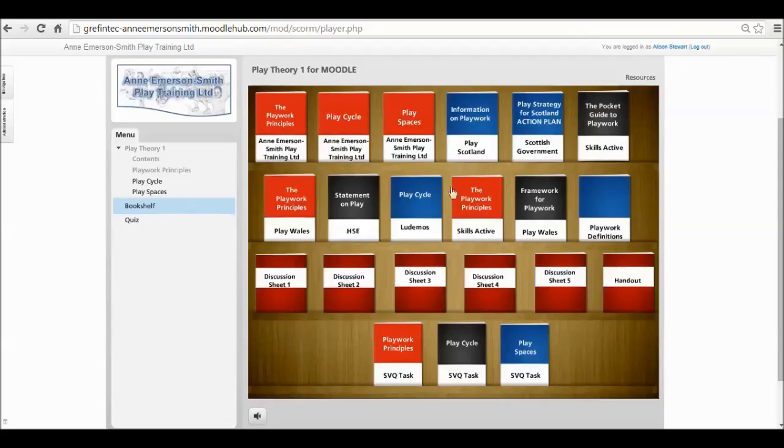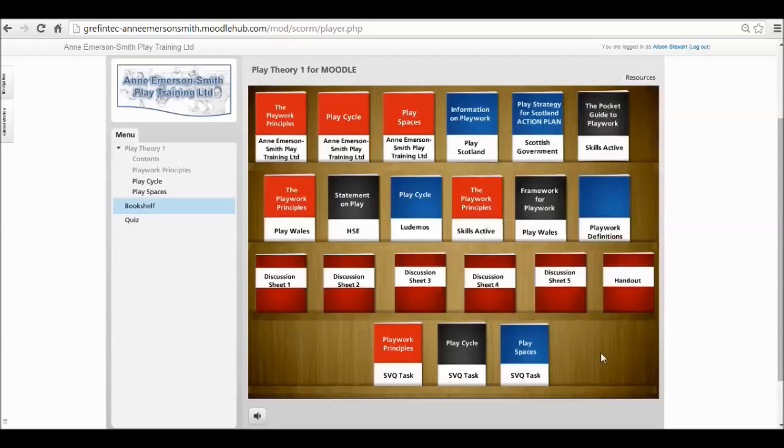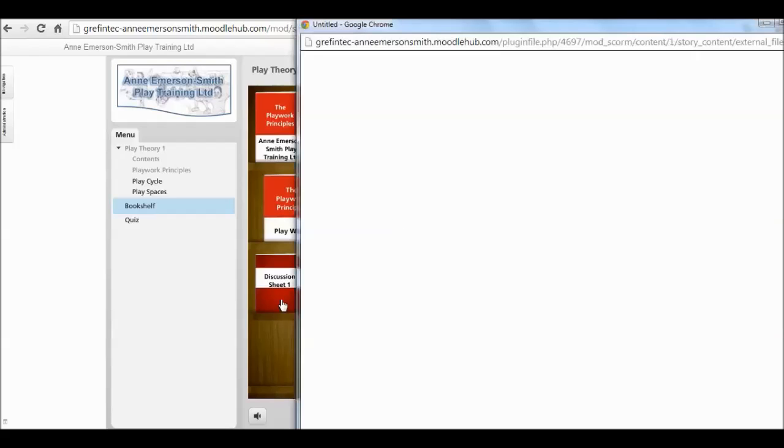Just as a note, if you have any trouble downloading any of these, there is a duplicate. If you click on Resources on the top right, you'll see everything there. So we've been asked to download discussion sheet number 1. All you have to do is click on it and it will begin to download.